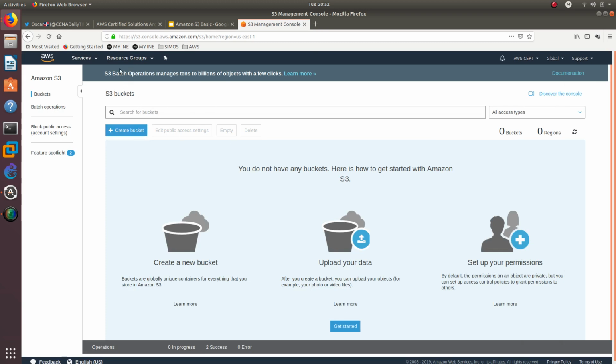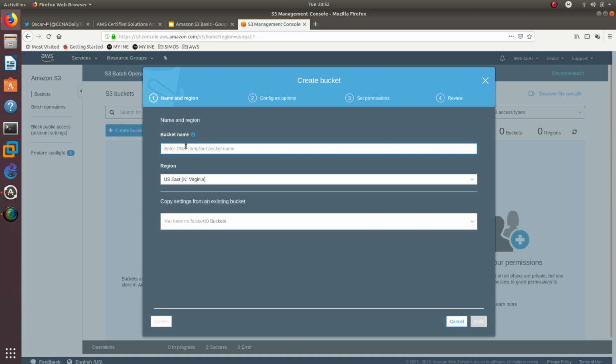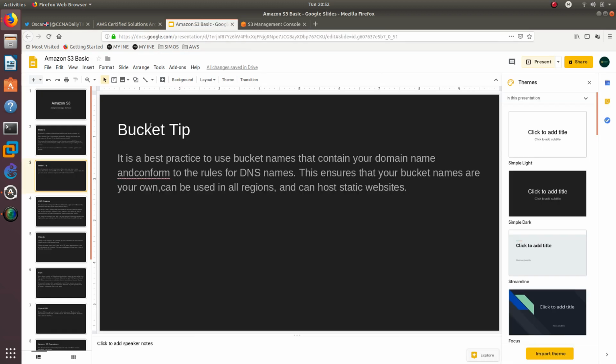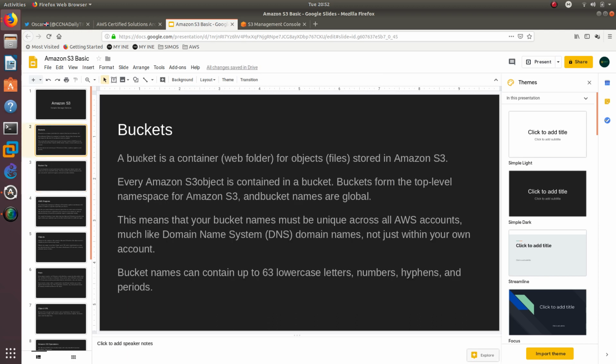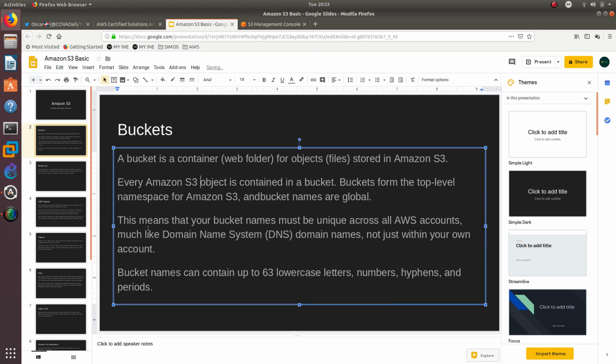So when you go to S3, in order to put stuff in it, you first want to create a bucket. Like I said before on the slideshow, a bucket is a container or web folder for objects or files stored in Amazon S3. Buckets form the top-level namespace for Amazon S3, and bucket names are global. This means your bucket names must be unique across all AWS accounts.